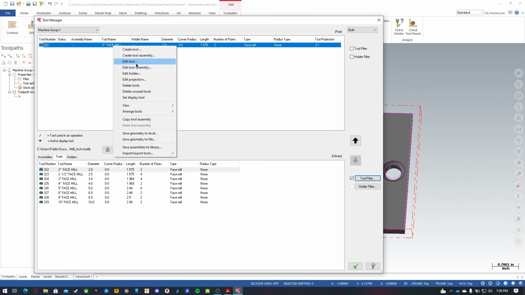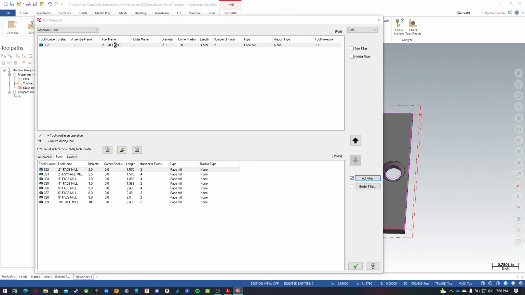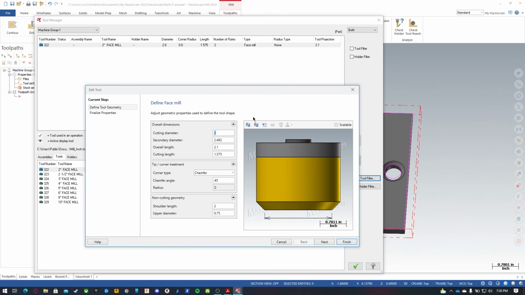If I right-click, I can go to Edit Tool, or if you double-click, it brings up the same dialog. Now my cutting diameter is 2, my secondary diameter is a larger size, we have an overall length of 2.1. None of this really matters at this point unless you want to do 4th or 5-axis tool paths where you're going to have to worry about collisions with other features of the part or the work holding.